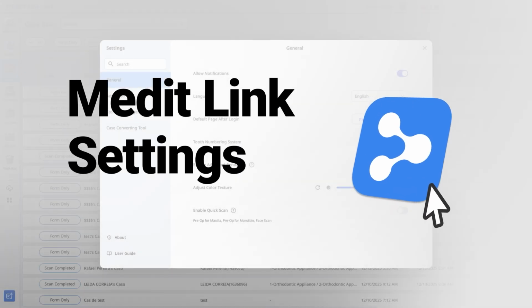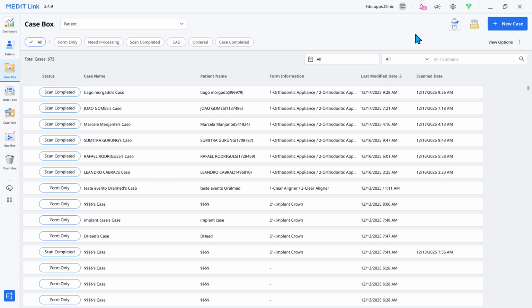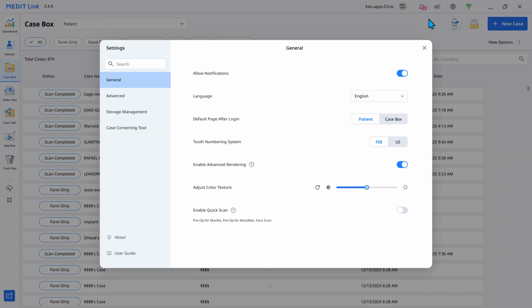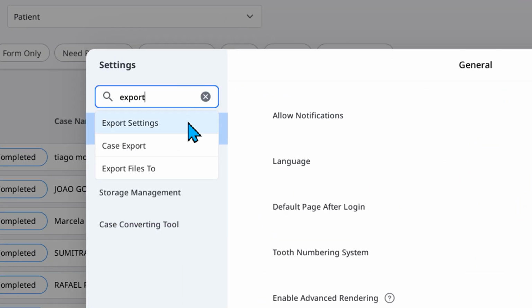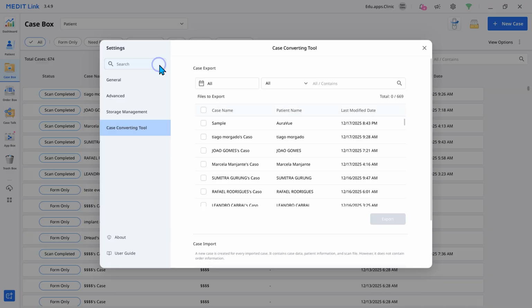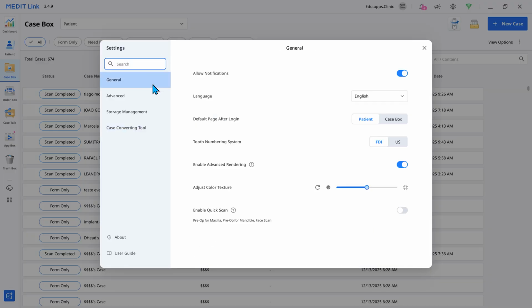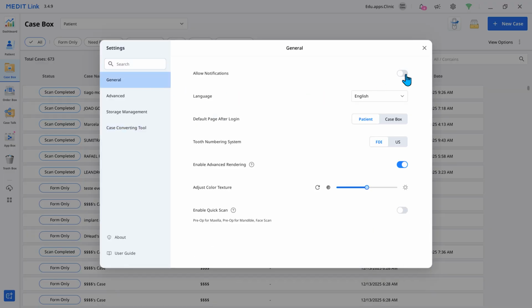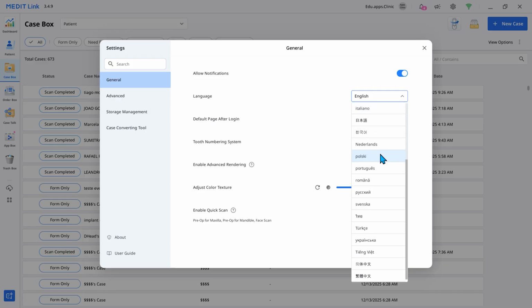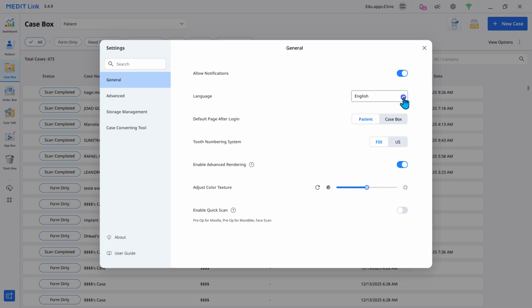In this video, we will explain the settings of the Medit Link app. Click the settings icon. You can search for items within the settings menu. First, we will explore the General tab. Here, you can configure basic settings such as notifications and preferred language.